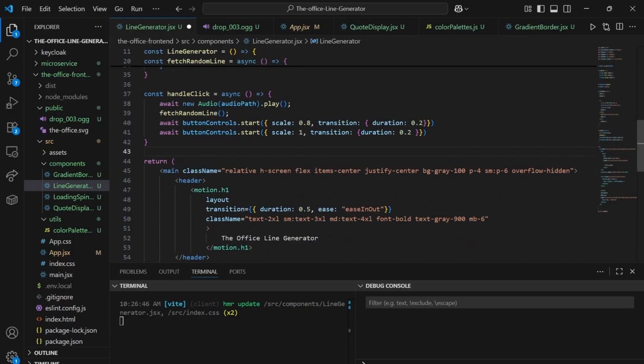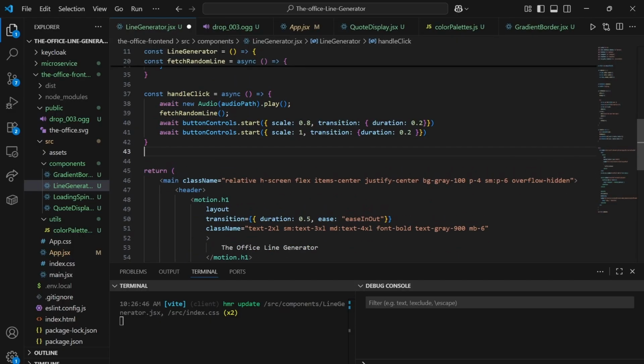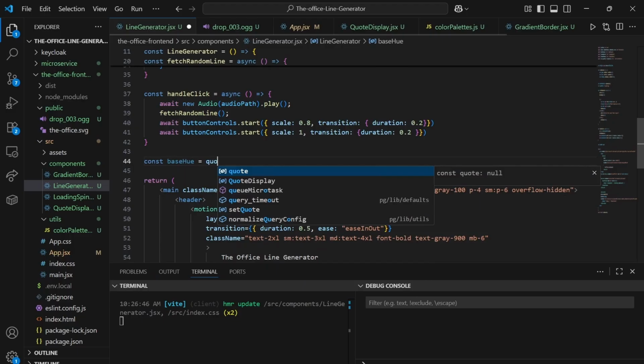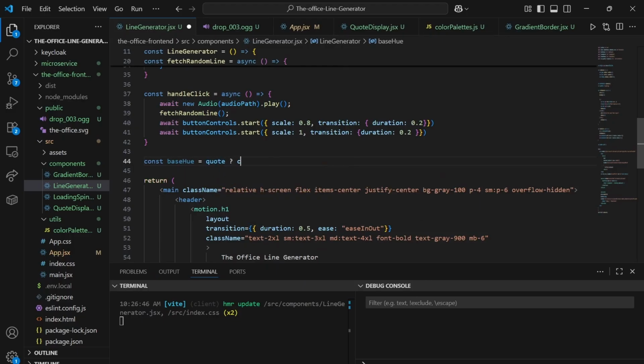Now we actually want to get the colors for our gradient. So the first thing we need is our base hue. We're going to check if quote is set to something. And if it is, then we're going to call our colorPalettes function.